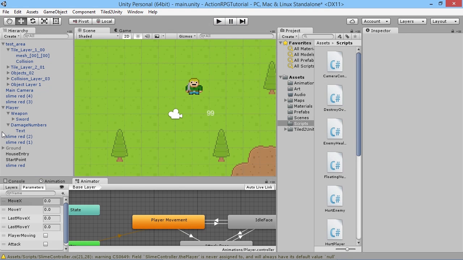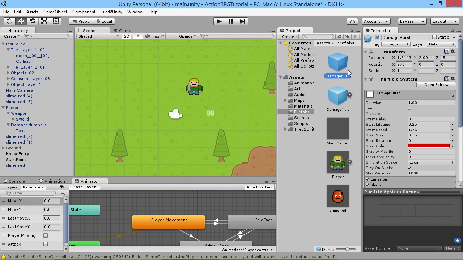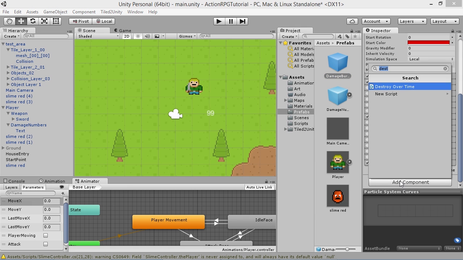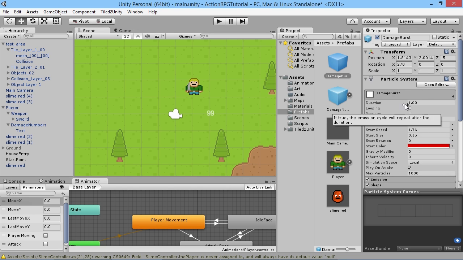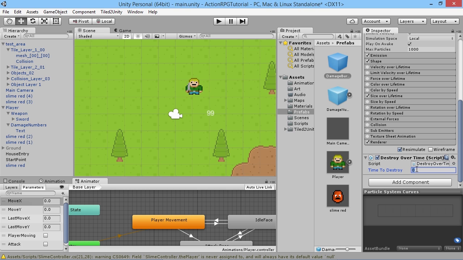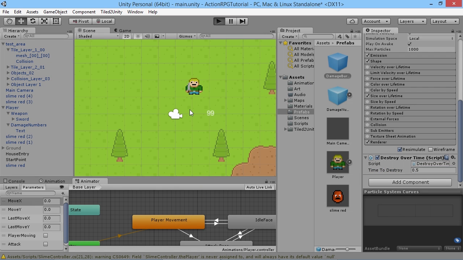So we want to be able to get rid of them the exact same, and to do that, we'll just go to our prefab, go to our damage burst, scroll down, and we're going to add the same destroy over time script. And because we know the lifetime of this one, if we go up here, is just 0.25, so we can just wait 0.5 of a second and it'll destroy each one. And we don't have to apply any changes there now. We know that they're automatically applied.